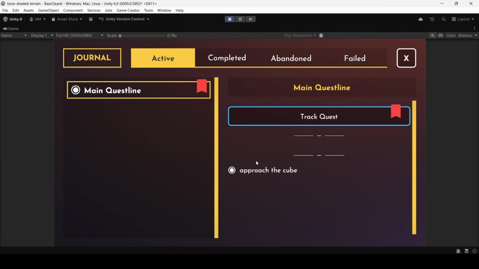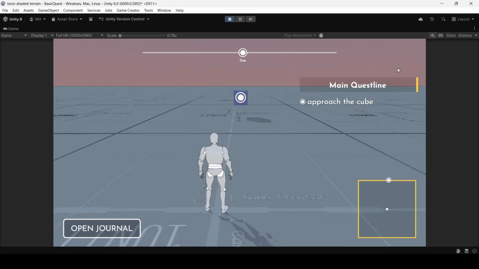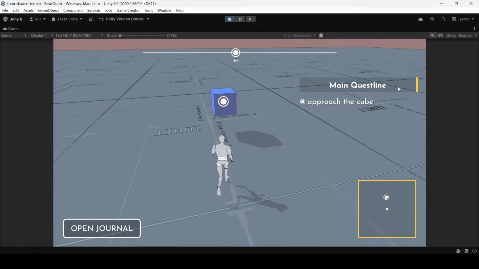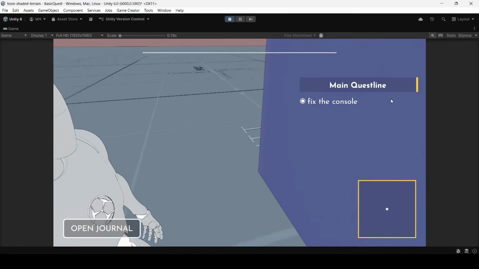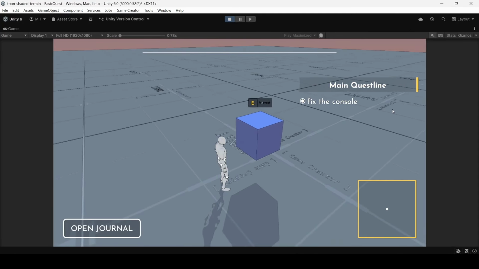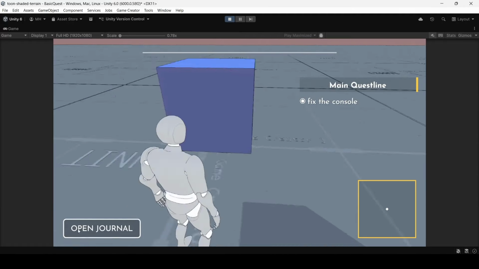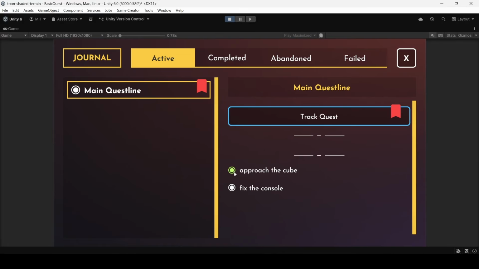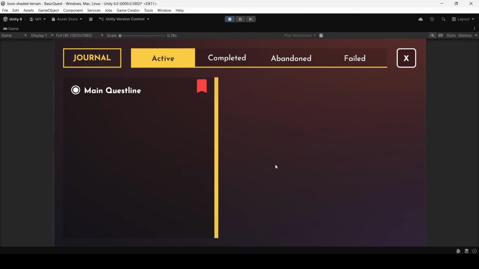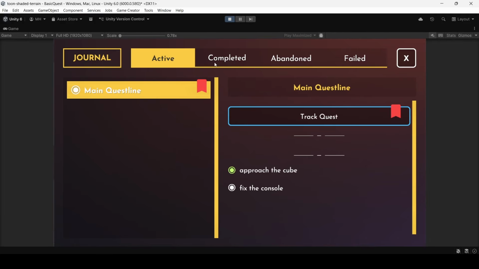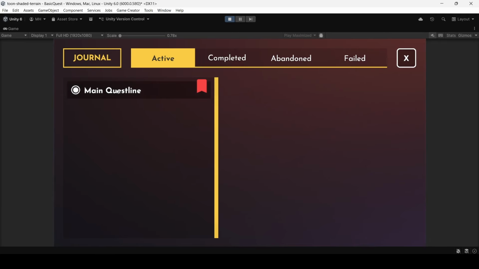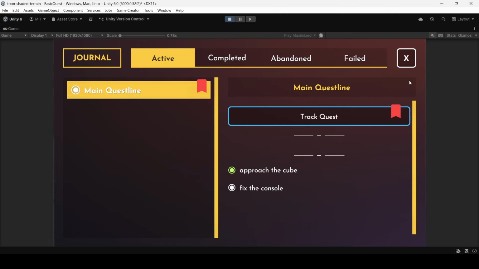And then approach the cube. It doesn't actually show you that description. But you could edit the UI in order to do that. We've got this one showing as green, which means it's completed. The task is completed, but the quest is not. So it's not going to be in here, the whole quest.